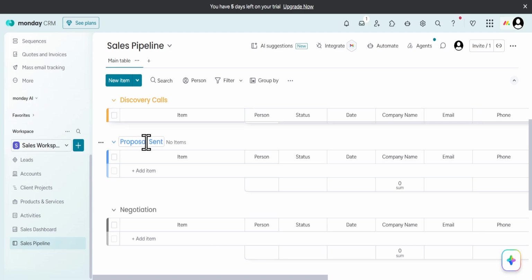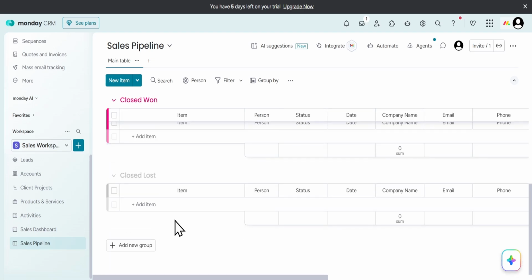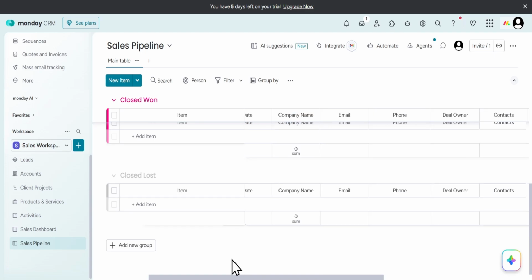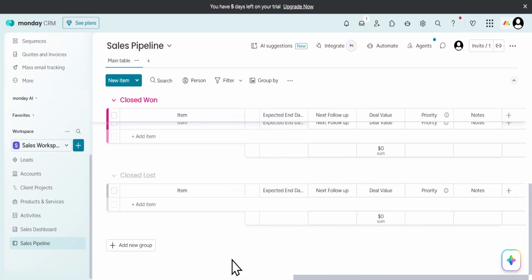Continue adding groups for Proposal Sent, Negotiation Stage, Closed Won, and Closed Lost. These groups represent the key phases of a sales pipeline and make it easier to see exactly where every deal stands. A clear structure like this helps sales teams prioritize work, forecast outcomes, and avoid missed follow-ups.